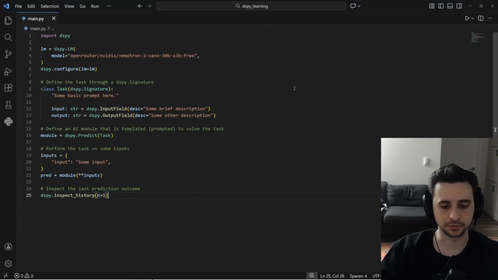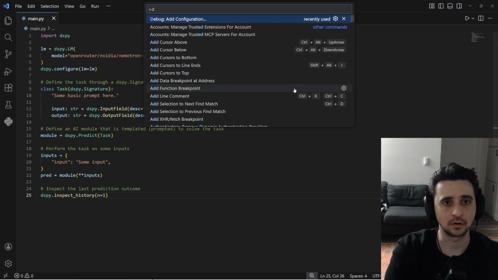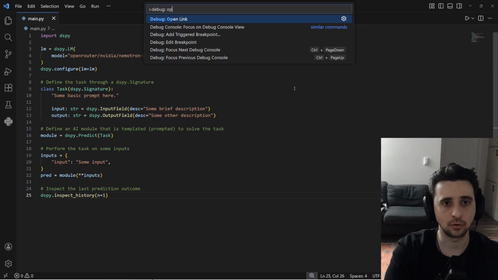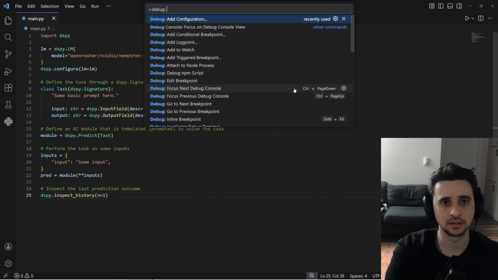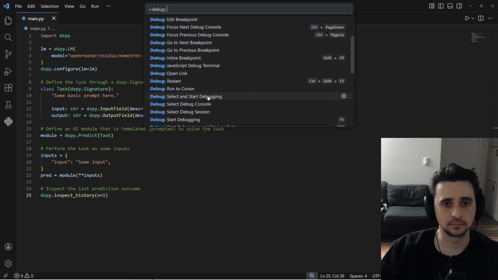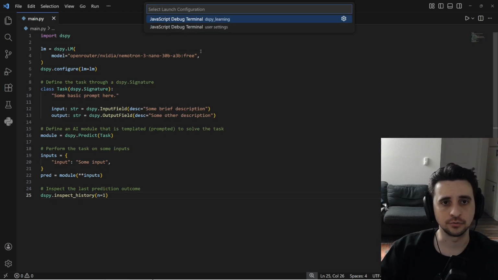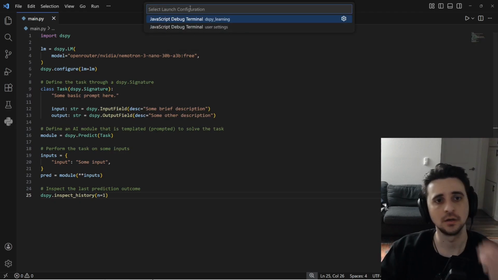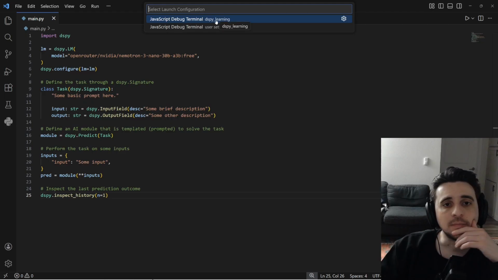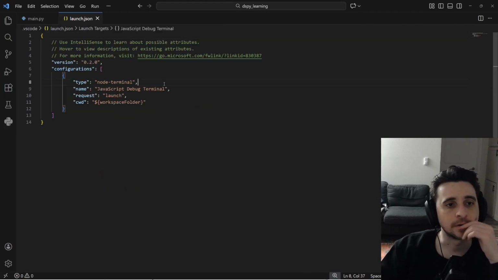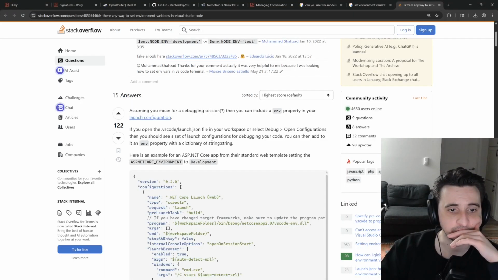Debug, open configurations. Debug open. What? Add configuration. More Node.js. JavaScript debug terminal. Okay. This looks pretty close. Yeah, this is the one.